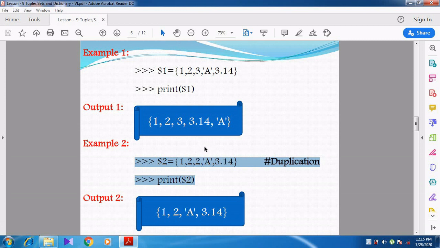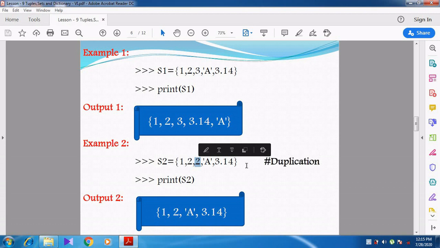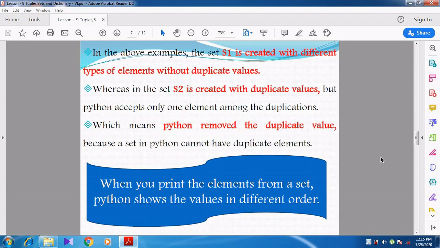We are assigning S2 equal to 1, 2, 2, A, 3.14. But what is the output you can see on the screen? 1, 2, A, 3.14. Then what about the other value 2? This particular value is duplicated. This is called duplication. So automatically the extra value 2 will be deleted from the set. Duplication is not allowed. I think you might have understood this.